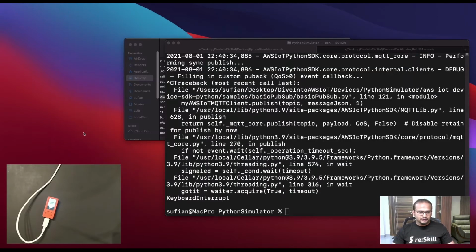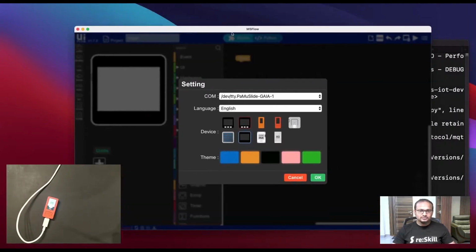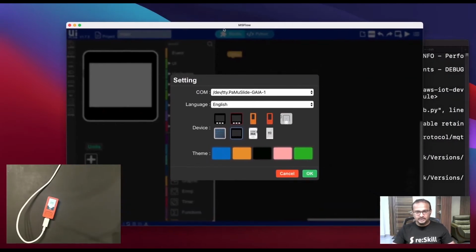For example, since I have done that already, we need another software called UiFlow. This UiFlow, we can either have it on our computer or use it in the browser.